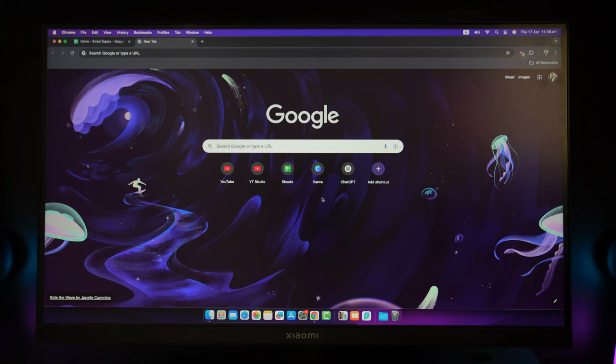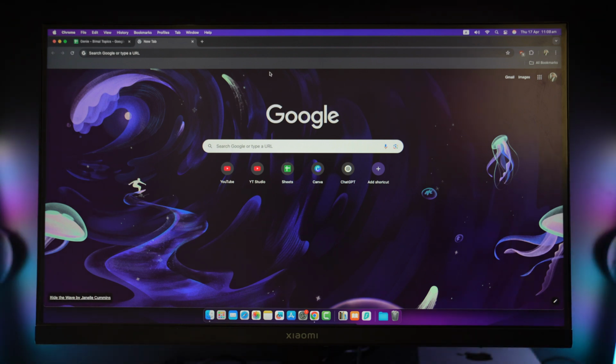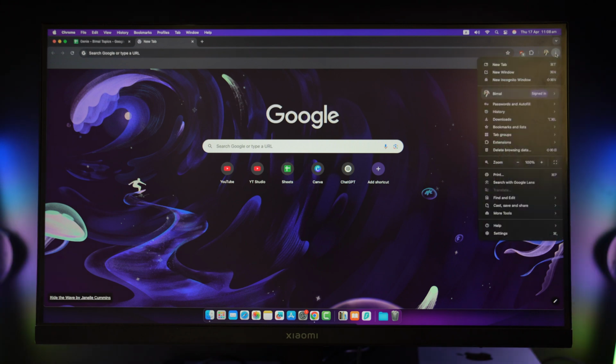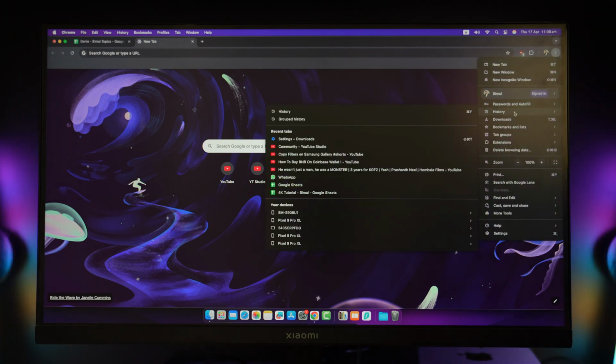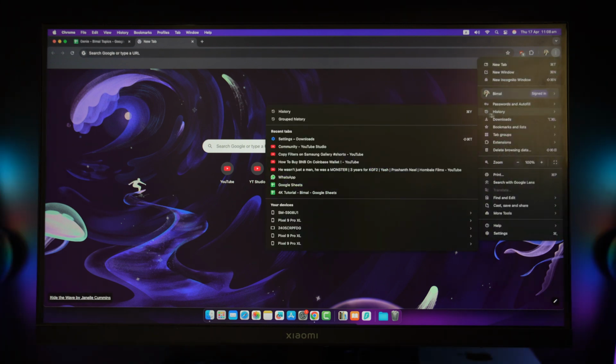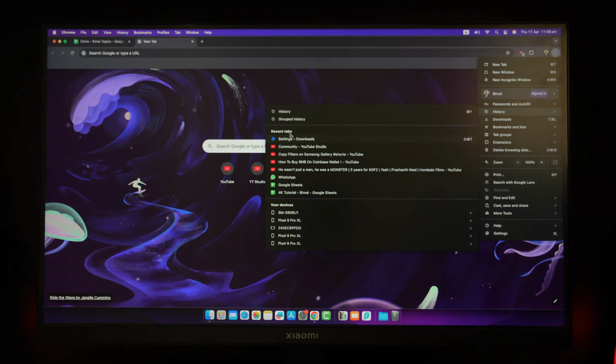Now to do that, if it is not loading by default, once you open up your Chrome, click the three dots icon from the top right and hover over to the history section. Under history, you'll find all of the recent tabs right here.